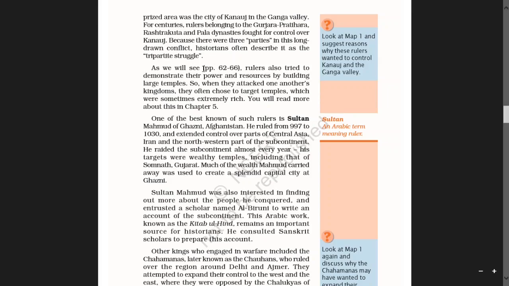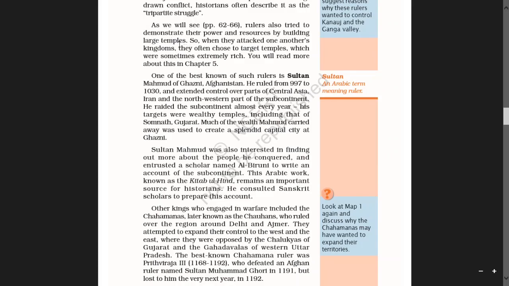As we will see here, these rulers also tried to demonstrate their power and resources by building large temples. How rich is that person? How powerful is the ruler? It was shown by building large temples.